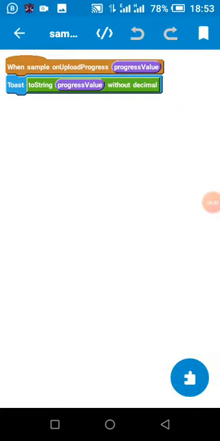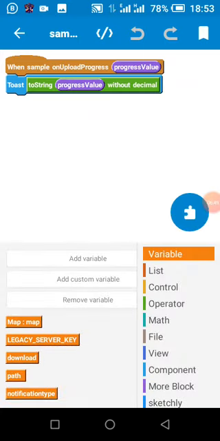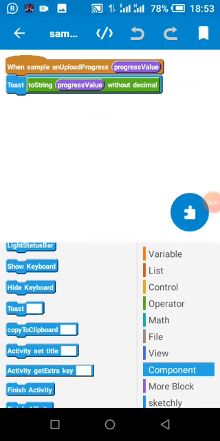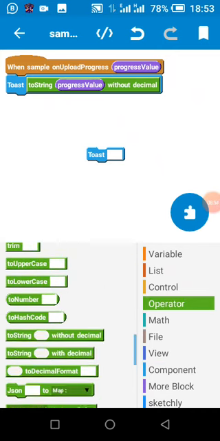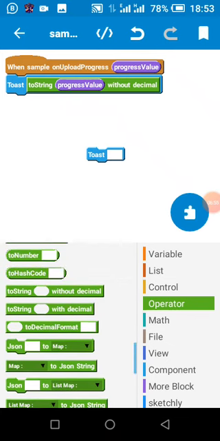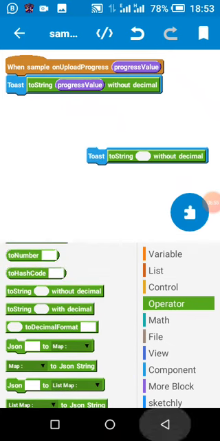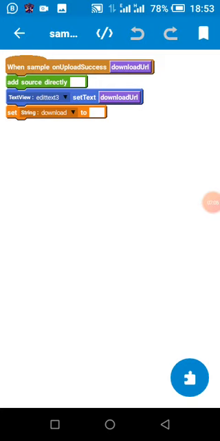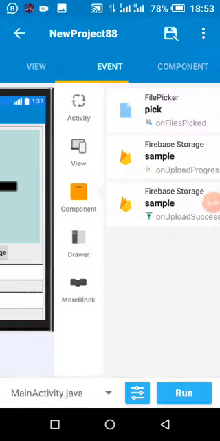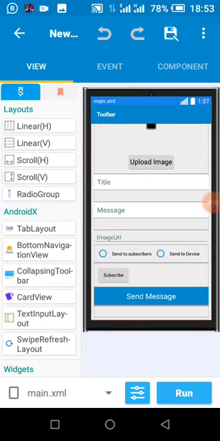So I toasted the progress using our toast block, and our toast string without decimal, so to get the percentage in plain digits without decimal points. So when the image has finally been uploaded successfully, we are going to set text the download URL. This is the download URL.